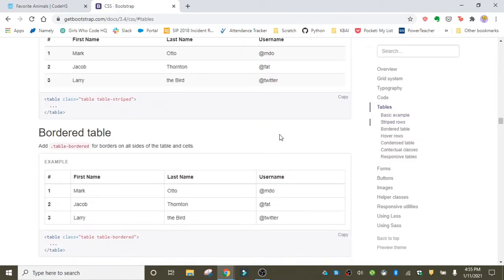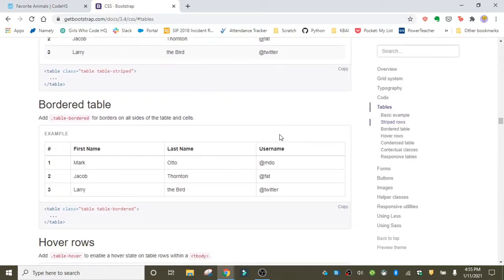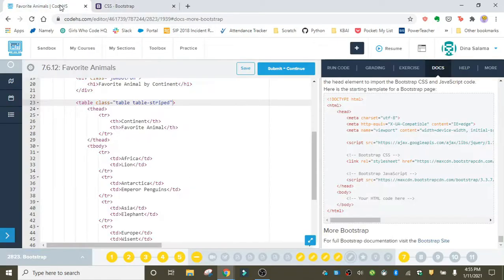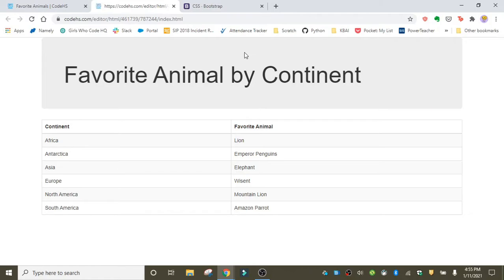And for borders, we add table bordered. So that's simple. We can just go ahead and add a third class in. So table dash bordered. Let's run that and see what we get. Oops, make sure you're spelling these classes correctly. All right, that's a really dramatic difference, okay?